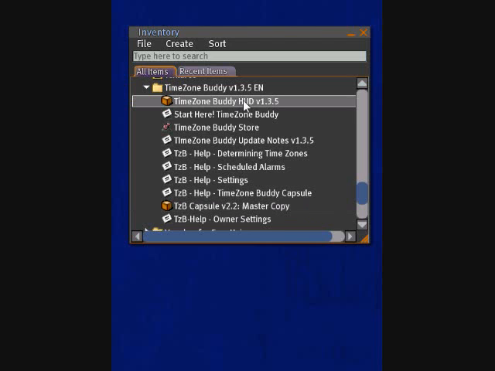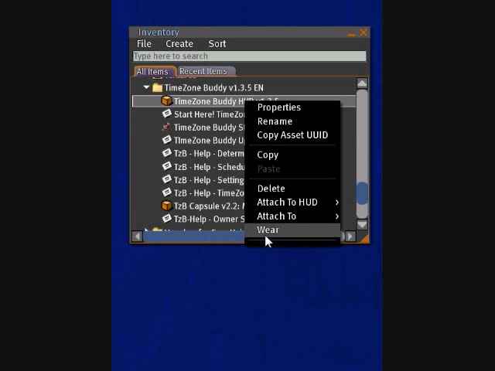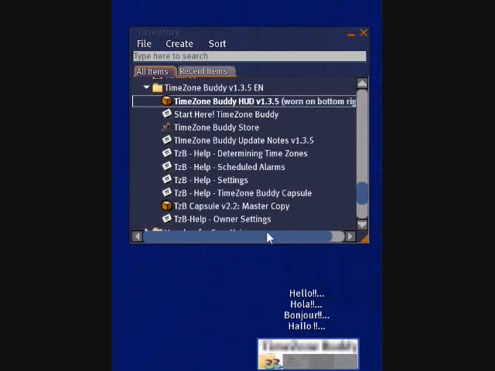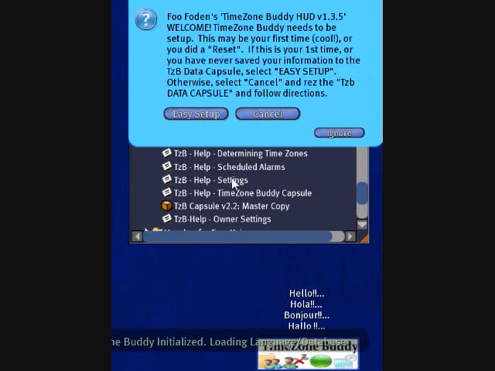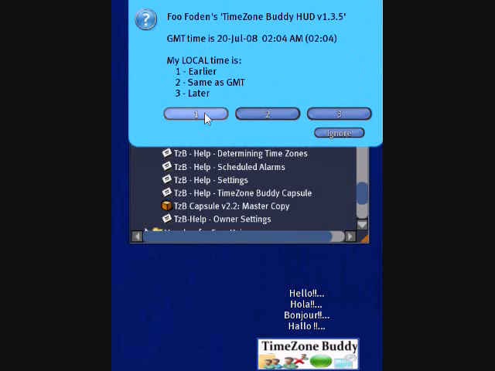Okay, for now, we're going to go ahead and wear our TimeZone Buddy for the first time. It's going to come up. It's going to greet you in a few different languages. Now, it's going to ask you if you want to do easy setup or load from your data capsule. If you're going to do the data capsule, we would cancel and just drag our data capsule out and click on update and we'd be done. But we've got to do the easy setup the first time. So we're going to click on easy setup.